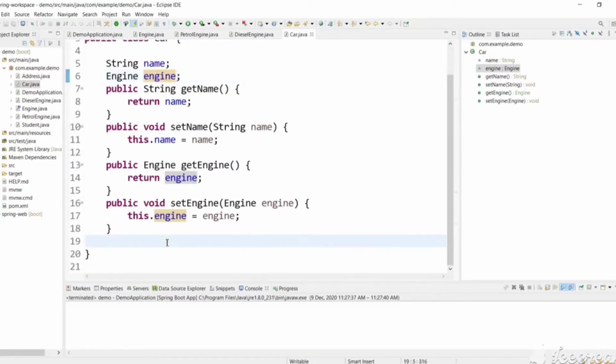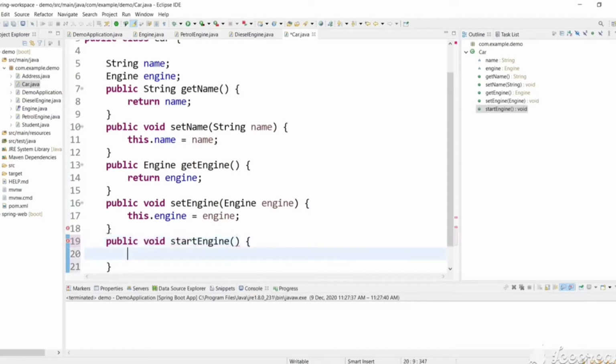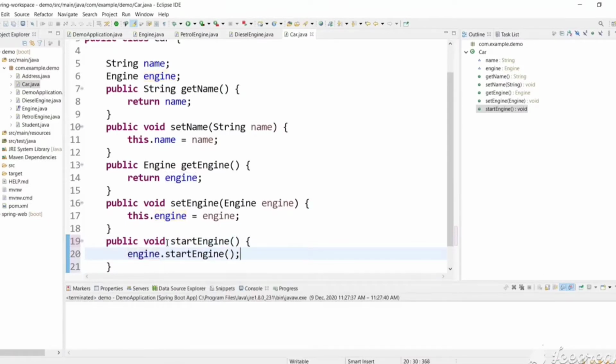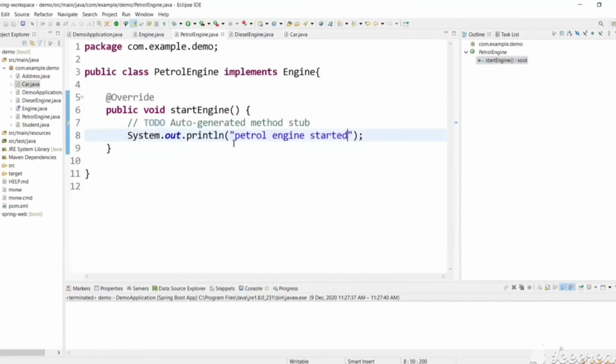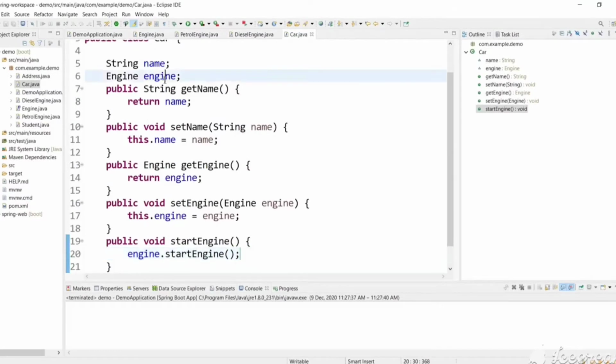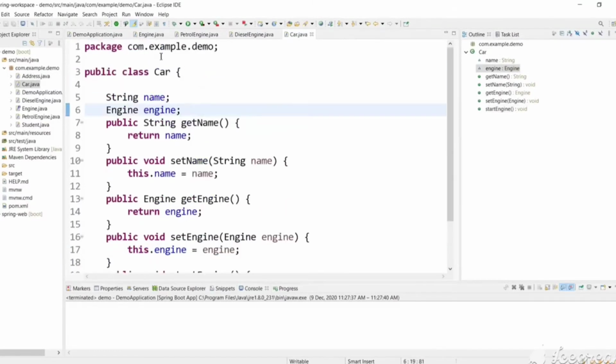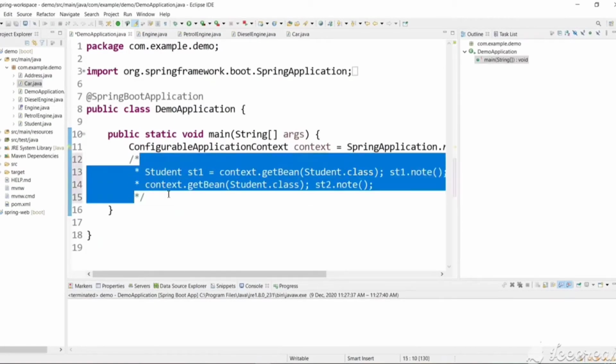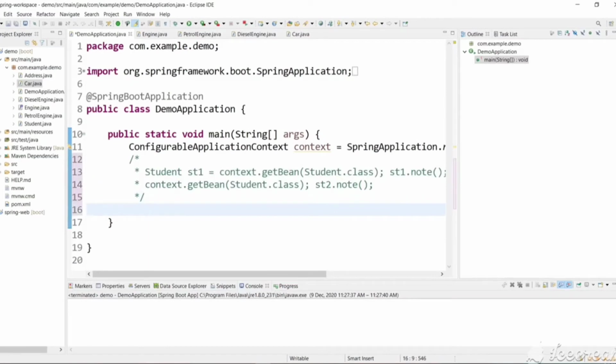So first let's have a function start engine. Inside this, using this engine variable, we will call its method start engine. Here in this method we will know which class it is called, whether the petrol engine or the diesel engine, based on the object assigned to this engine. So here let's remove or comment the previous examples, and let's get a car object using the context.